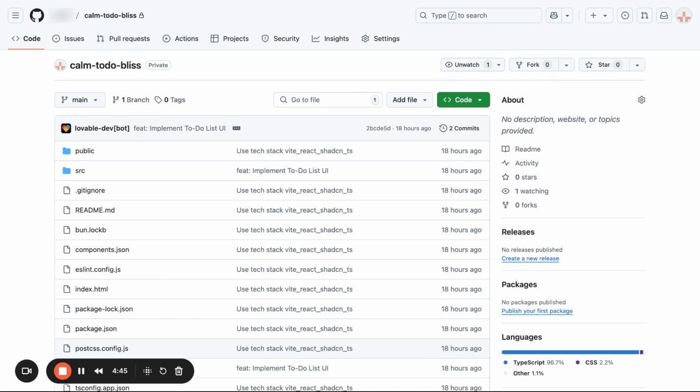This can be dangerous though, because if Lovable pushes buggy or unfinished code straight into the repository, it could break your application without you knowing. How might we solve this issue? We'd make use of branching on GitHub. A branch is like a sandbox, a copy of your project where you can safely make changes.